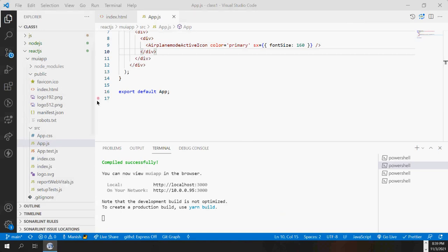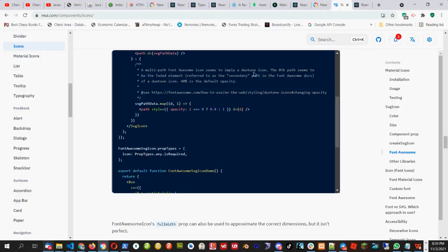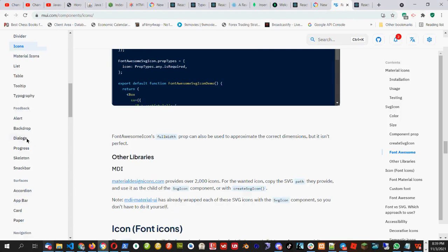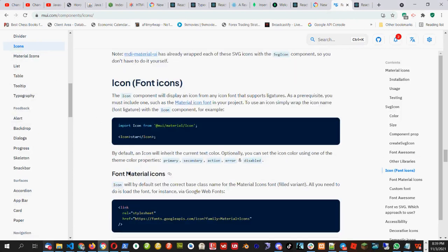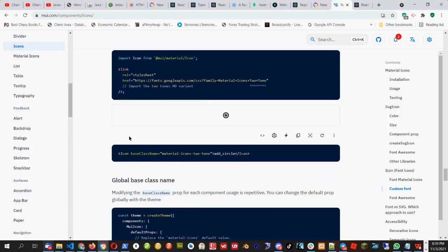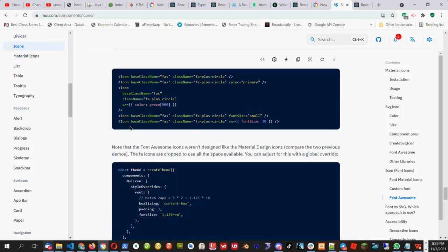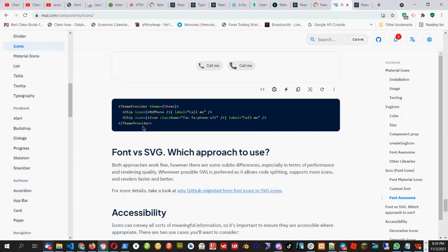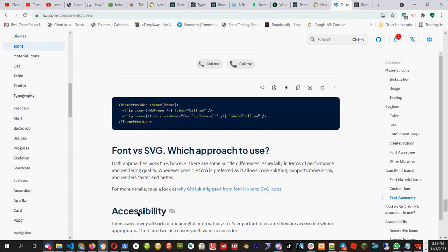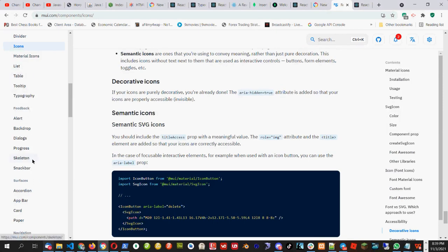You can use Bootstrap also, but see the quality of Material UI, how the looks are there. Bootstrap will not match up the quality of Material UI. So this is the example we can use in our real project.